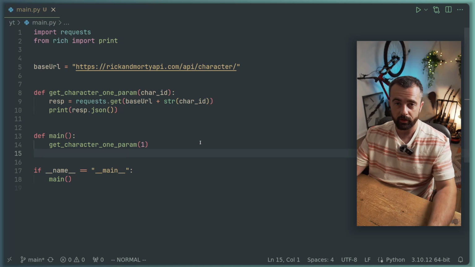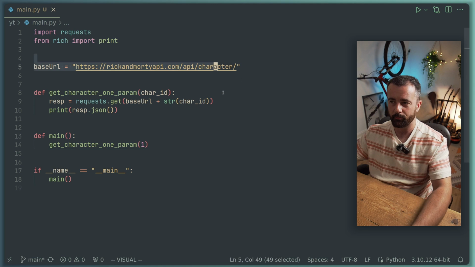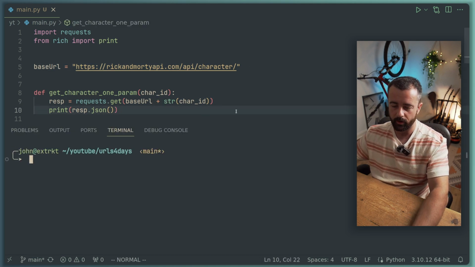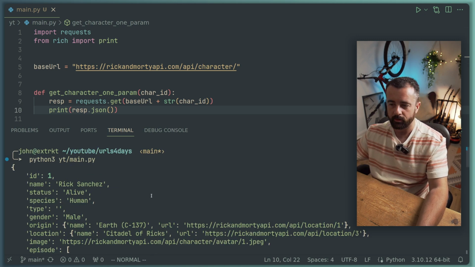Working with APIs, really useful skill. This piece of code here basically just goes out to this endpoint. We put the character ID on the end of the URL and we ask for the data back. So when we run this, you can see we get this information which is relating to this ID and this character.